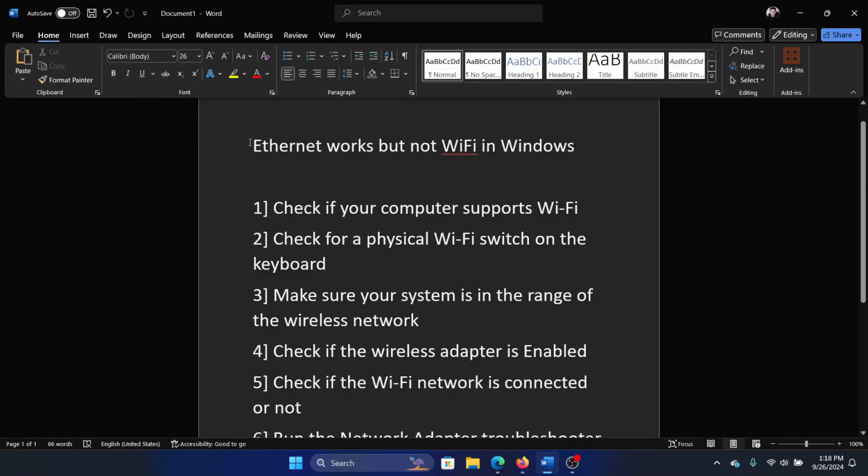Hey friends, if Ethernet works but not Wi-Fi on your Windows computer, then please watch this video. I will guide you through the resolutions.